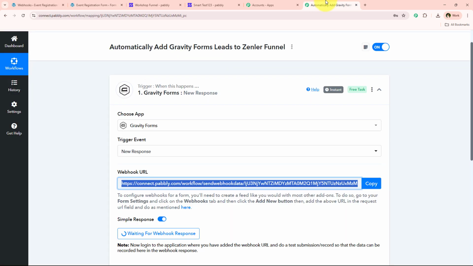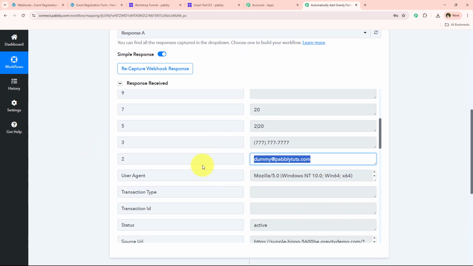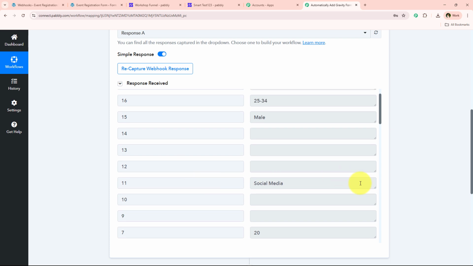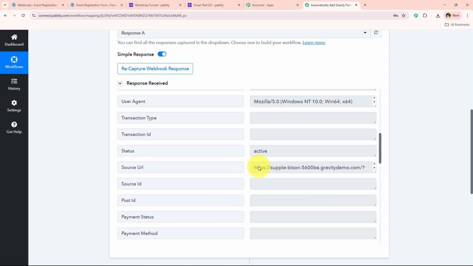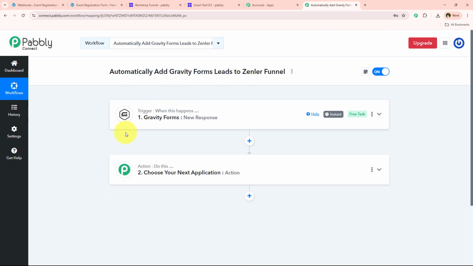So now I'm going to open my workflow, and over here you're going to see that Pabbly has captured the response for the same. You're going to see the same email, the same phone number. Over here you're going to see how did you hear about this webinar, the gender, the age, and the rest of the details. So yes, with this we have successfully captured all of these details, and now using these details only, I'm going to add a Zenler Funnel subscriber.